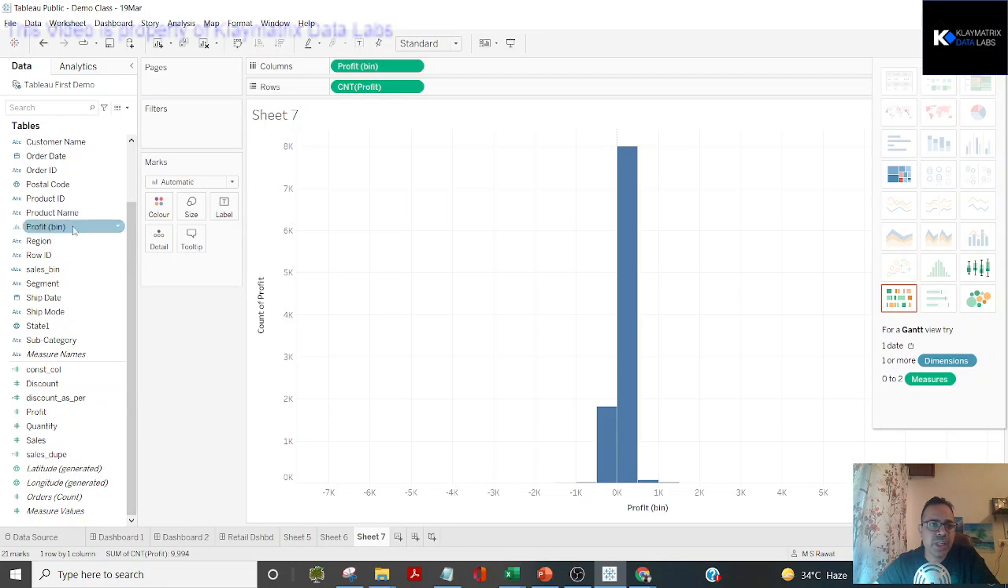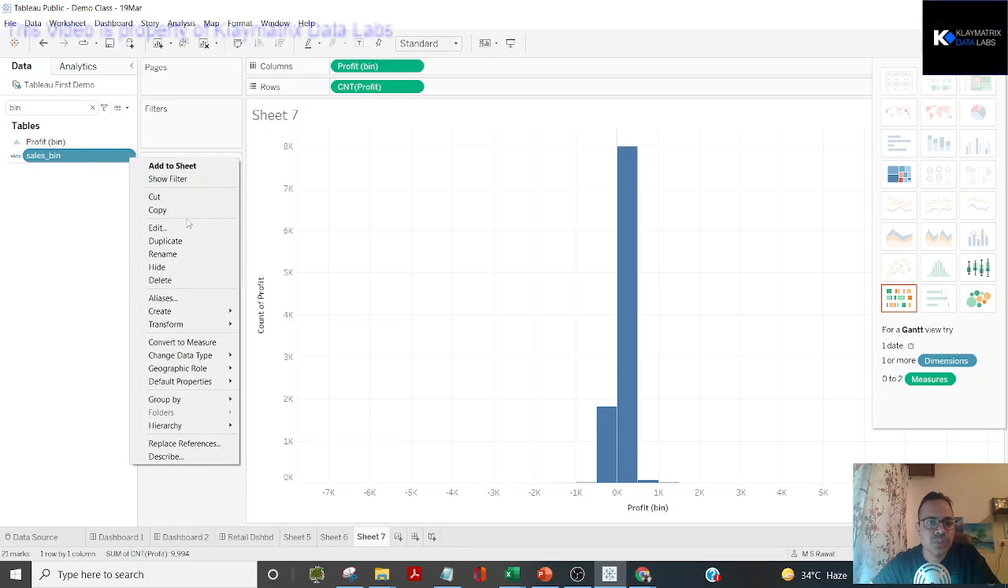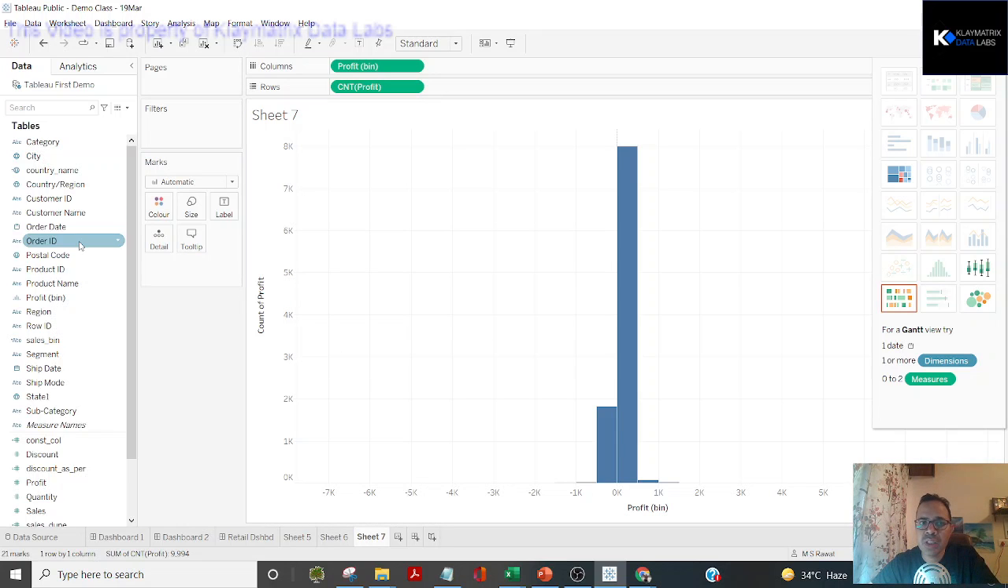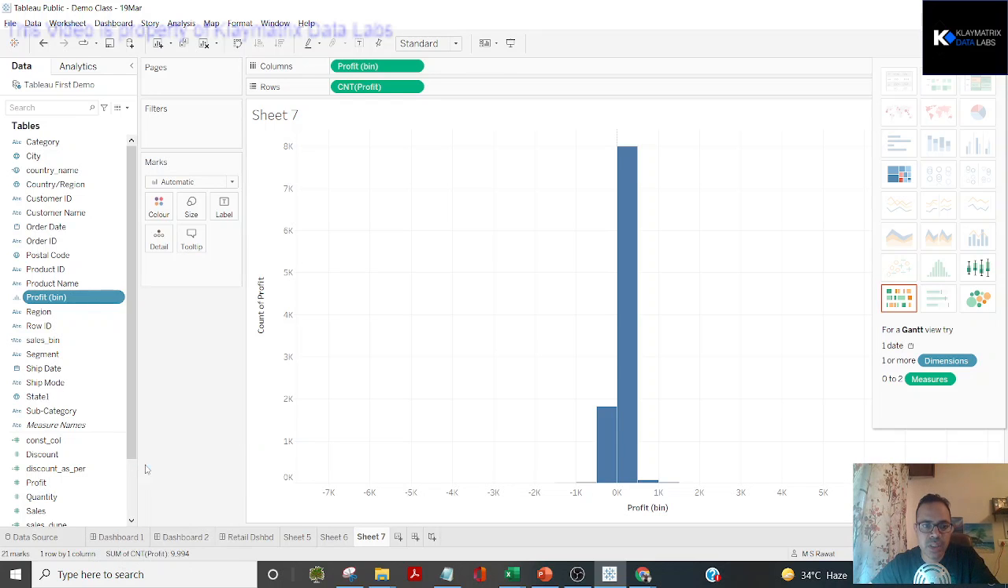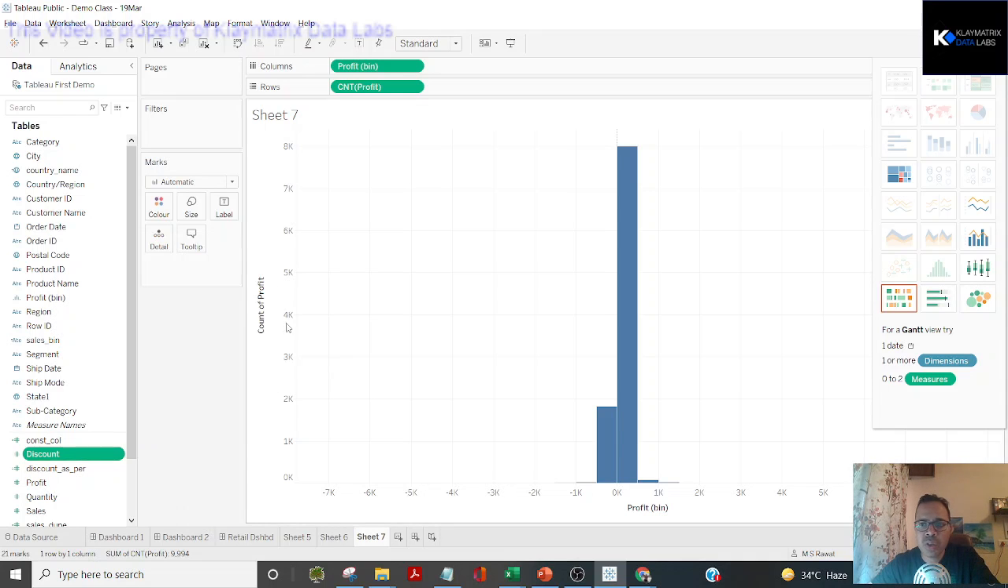The first bin that we created in the beginning, the sales bin, was: if sales is less than 350, it's low, else it's high. This was through a calculated field. What I'm discussing right now is creating bins using the create option, where there is a bin option. If your field is a continuous field, you can create a bin using this, or you can create bins using this histogram.